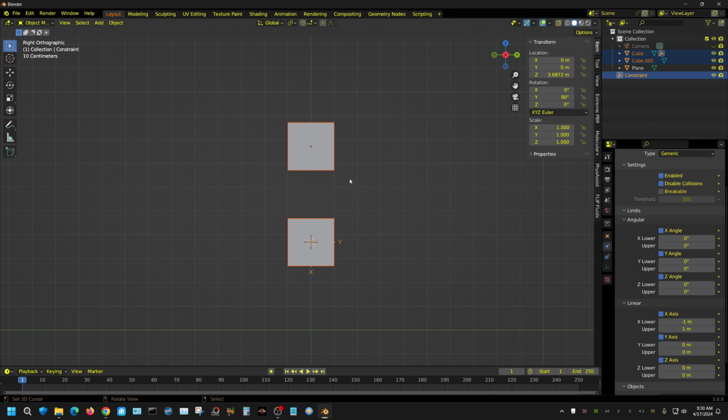Again, this is almost useless in my opinion. I'm sure other people have uses for it, but I've never had a use for this one. I have never once used this constraint. So I'm not going to spend any more time on it because, quite frankly, I don't think it's useful.